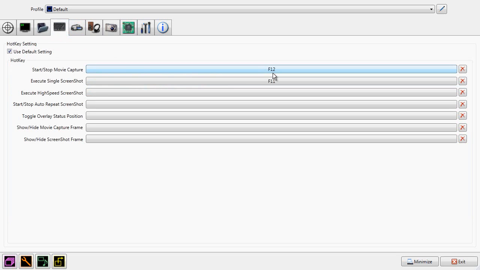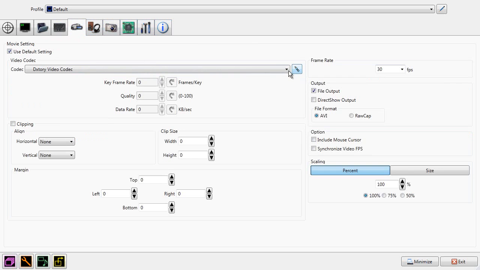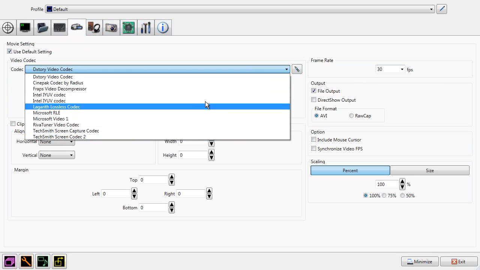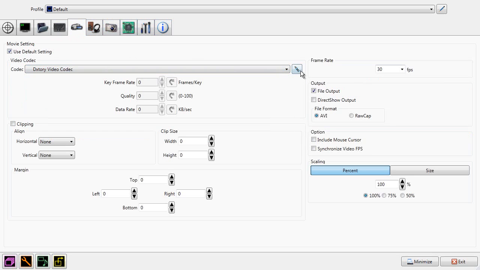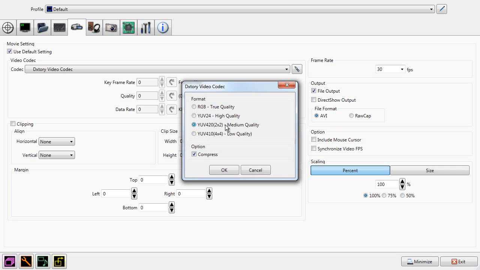And then right here you have your hotkeys and stuff. I have mine on F12. I don't ever use screenshots with it. I just use it for recording pretty much. Video codecs. You can use custom video codecs. You got tons of different ones. I just like the default one. I put it on medium quality.